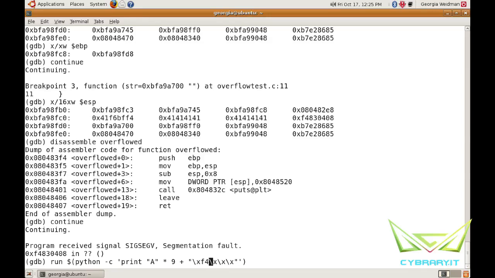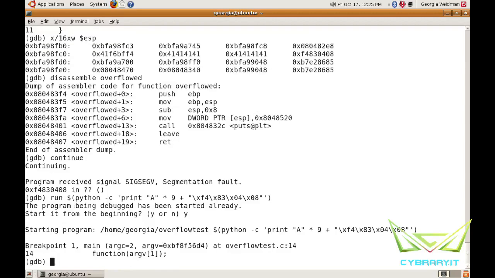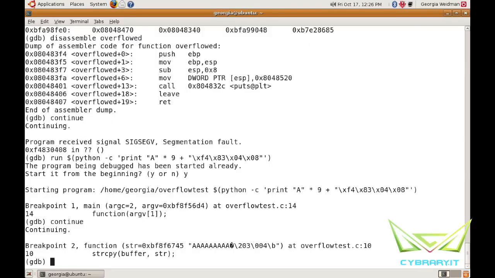So we want F4 first, so least significant byte first. 830408. So this should work out nicely for us. Let's go ahead and run it. Again, we say yes to restart, and just continue through our first two breakpoints. We've pretty much got the drift of what's going on there.